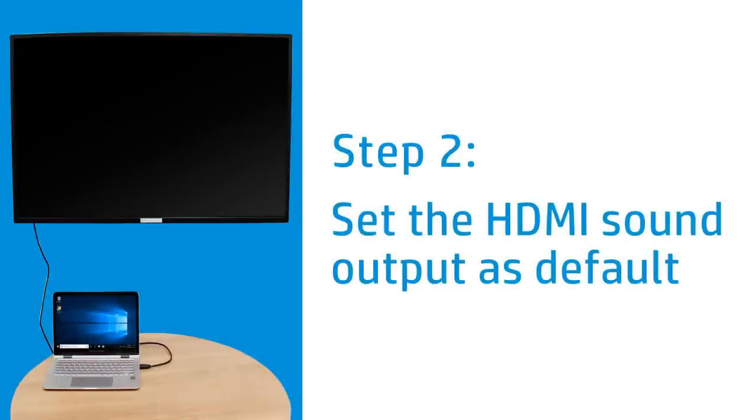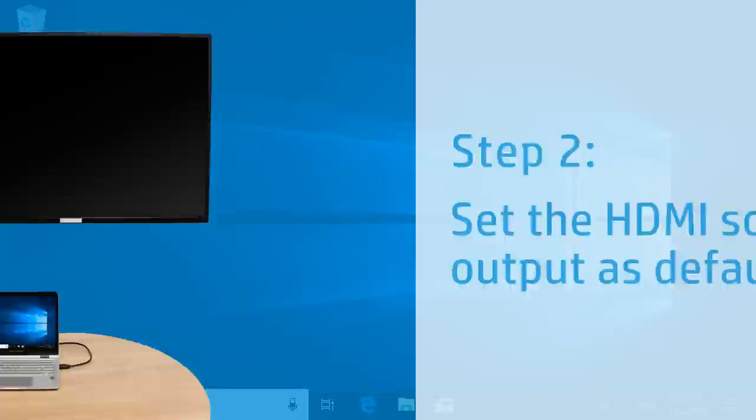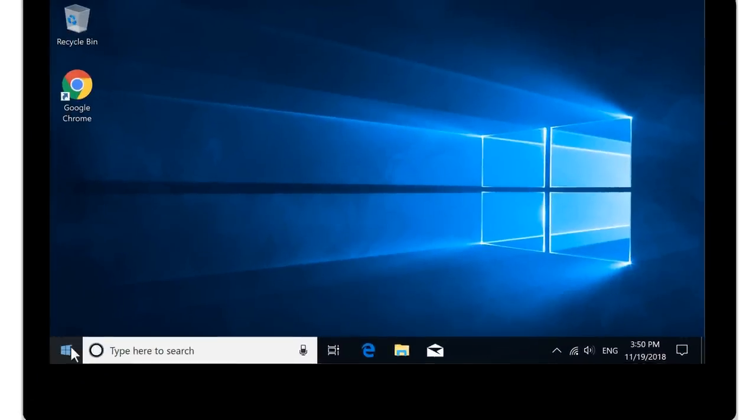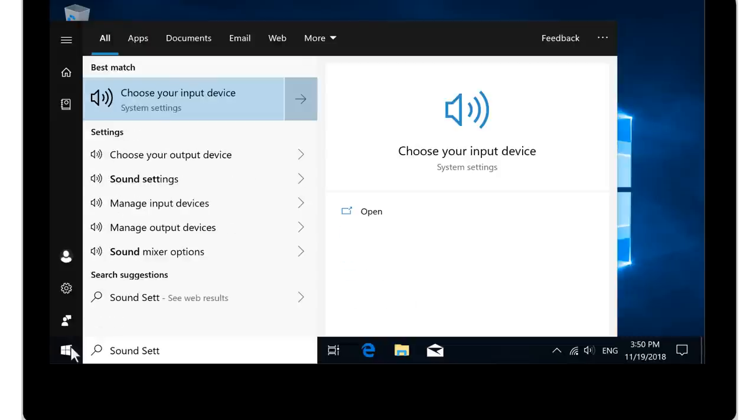On your computer, configure the sound settings for the HDMI sound output. Select Start, type Sound Settings, and then select it from the results.